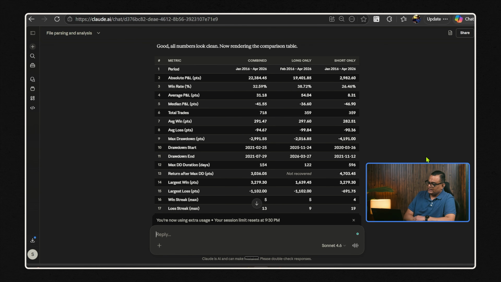So this is one way to analyze data, which is trade log data. And as you can see, it does a way better job than using the native TradingView backtesting engine. So this is one approach. This is what we could do.